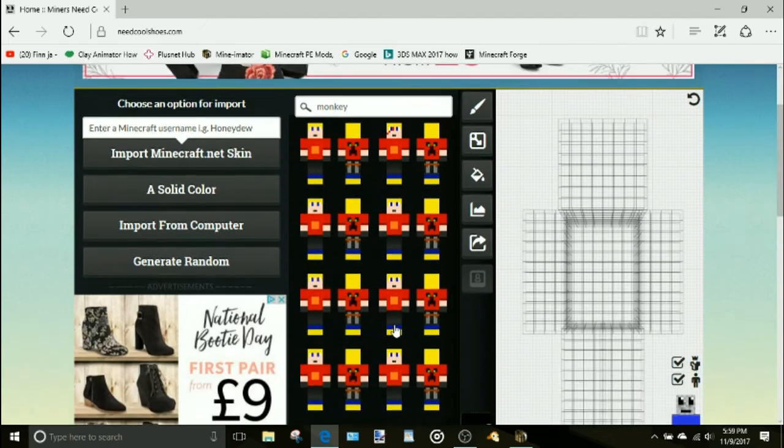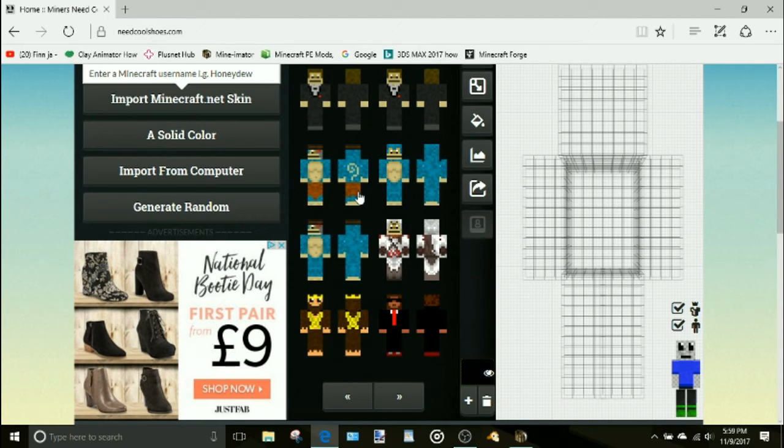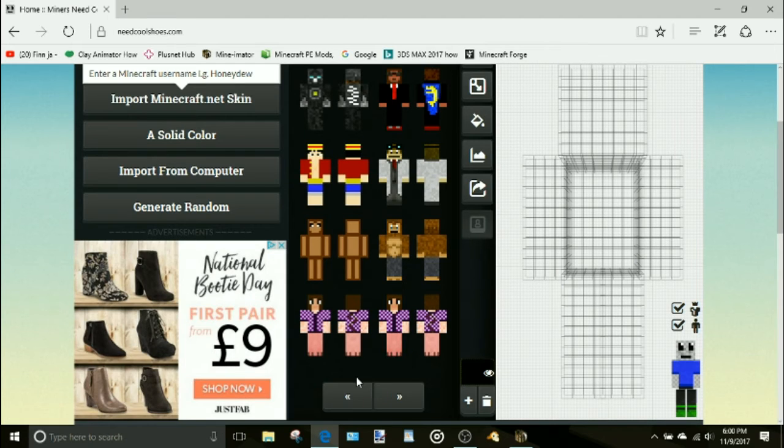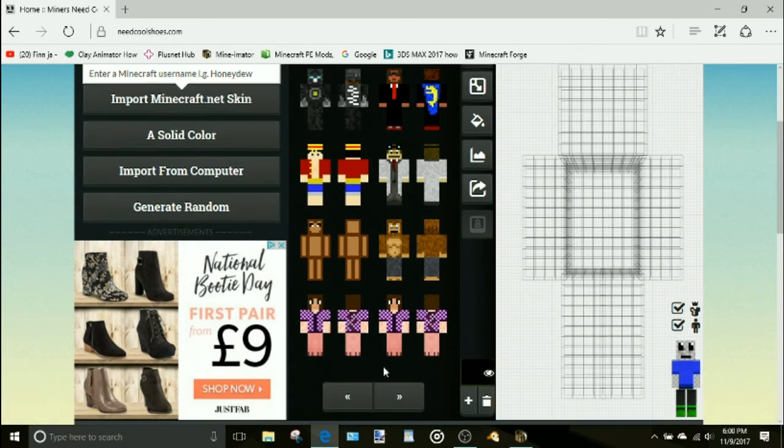Monkey. Oh, okay. Why are there loads of the same skin on there? Why are these all the same character? Oh, blue monkeys? Really? Okay. Well, that's kind of crazy, but I suppose it works. This one has goggles. This one could kind of work. Maybe. Let's have a look.